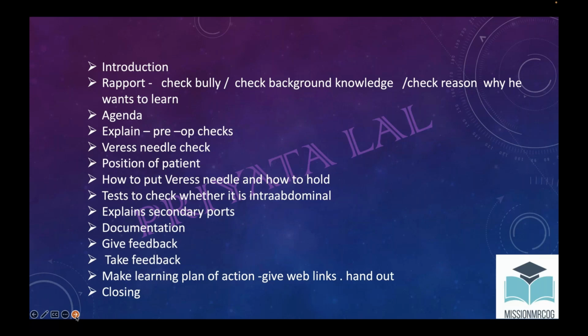So apart from this, in today's session, William, I'm going to explain the pre-op checks, the Veress needle and how to check it, the position of the patient, then how to put the Veress needle, and how to check whether it is in the abdomen, and a bit about the second port. And if I'm not clear at any stage, you can stop me.